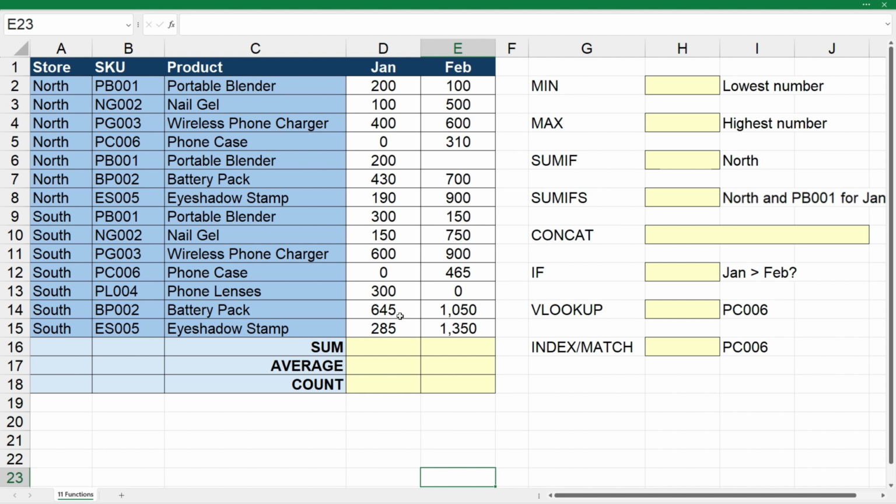And all you need to do for sum is just go to the cell where you want the result to show and type in equals sum and open the brackets. And then you just need to select the numbers. So for this one, we're just going to run the mouse over the array of numbers there for January, close the brackets and press enter. And we get 3,800 as the result for the total number of sales for January.